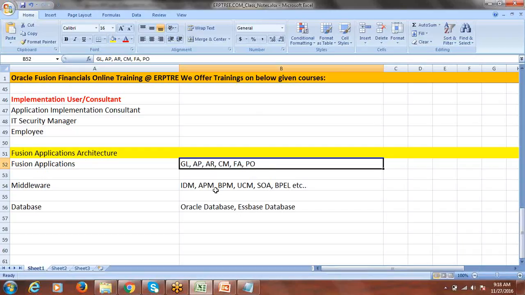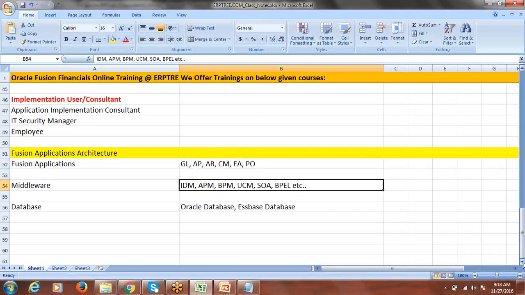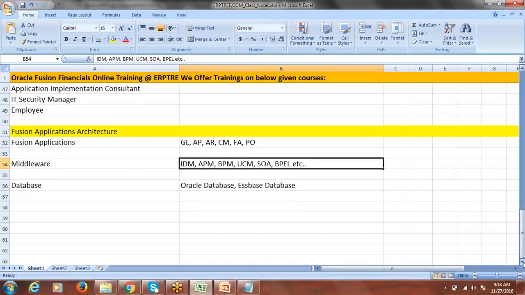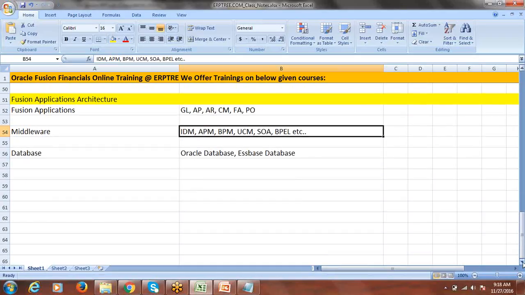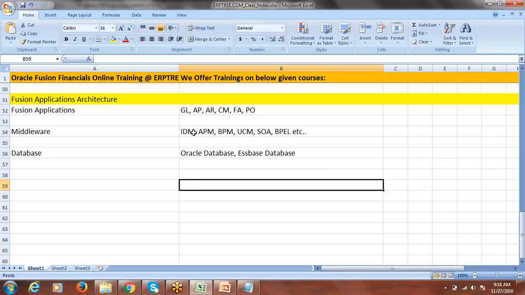And when you talk about this middleware, let's talk about these middleware components. Those are all different applications, or you should call them only components. The rest you can call applications or components. Let's talk about these. So here we have in the middleware IDM.